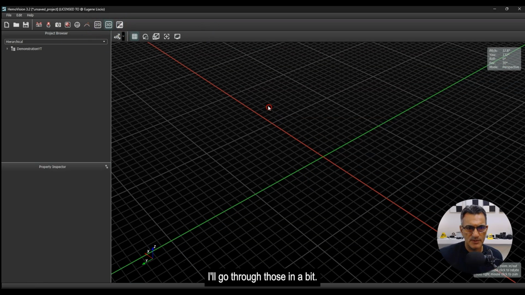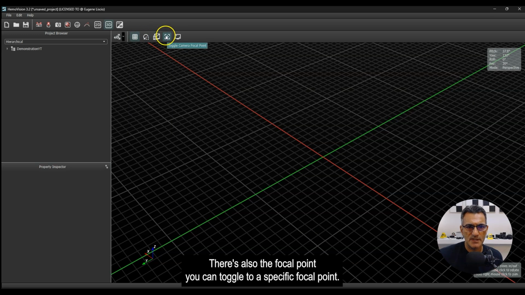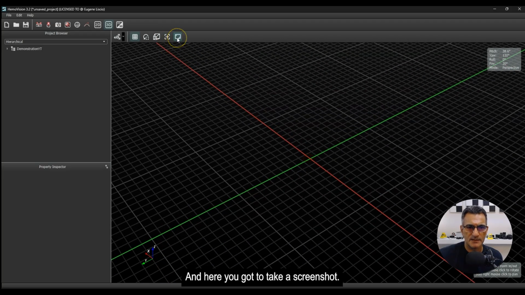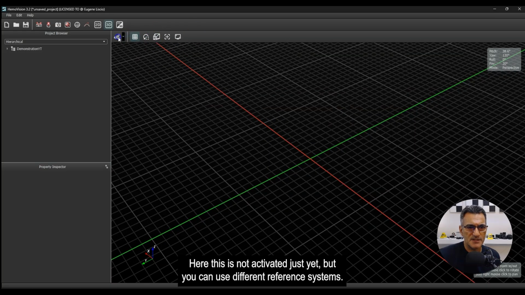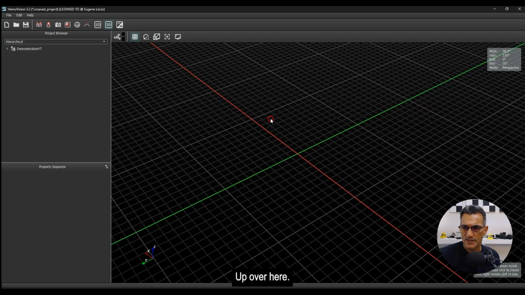I'll go through those in a bit. There's also some other options here where you can turn the grid off and on. There's perspective and orthographic view. There's also the focal point. You can toggle to a specific focal point. And here you can take a screenshot. So there are some different things here. This is not activated just yet, but you can use different reference systems up over here.